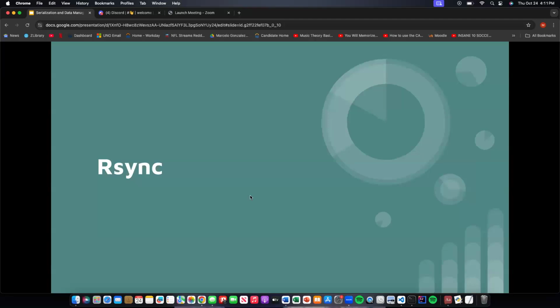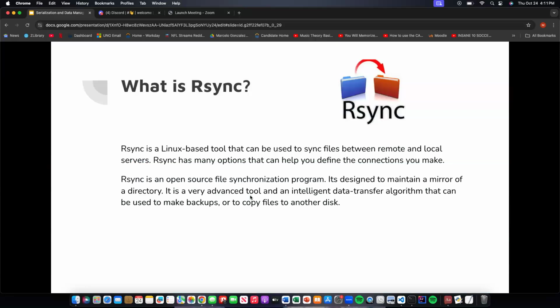All right, so I'm gonna be talking about rsync. What is rsync? Rsync is a Linux-based tool that can be used to sync files between remote and local servers. rsync has many options that can help you define the connections you make. rsync is an open source synchronization program. It's designed to maintain a mirror of a directory. It is a very advanced tool, an intelligent data transfer algorithm that can be used to make backups or to copy files to another disk, as I'll show in the next couple of slides, how I transferred data between two folders, and different ways of doing that and manipulating the way you do it to get what you want.